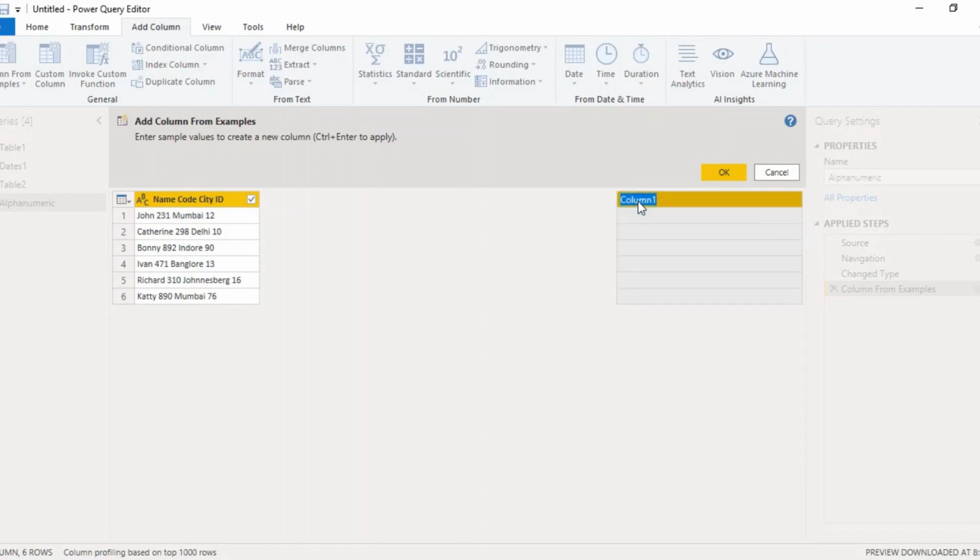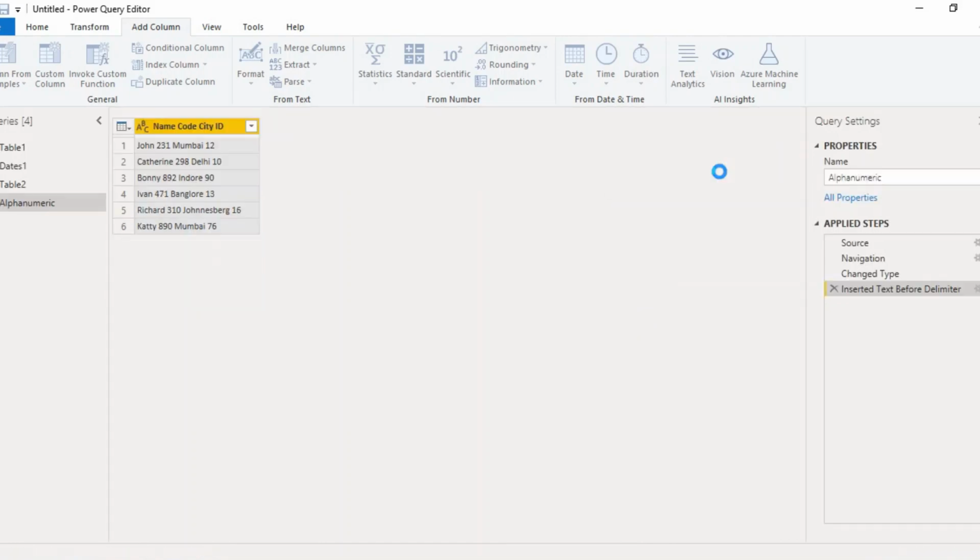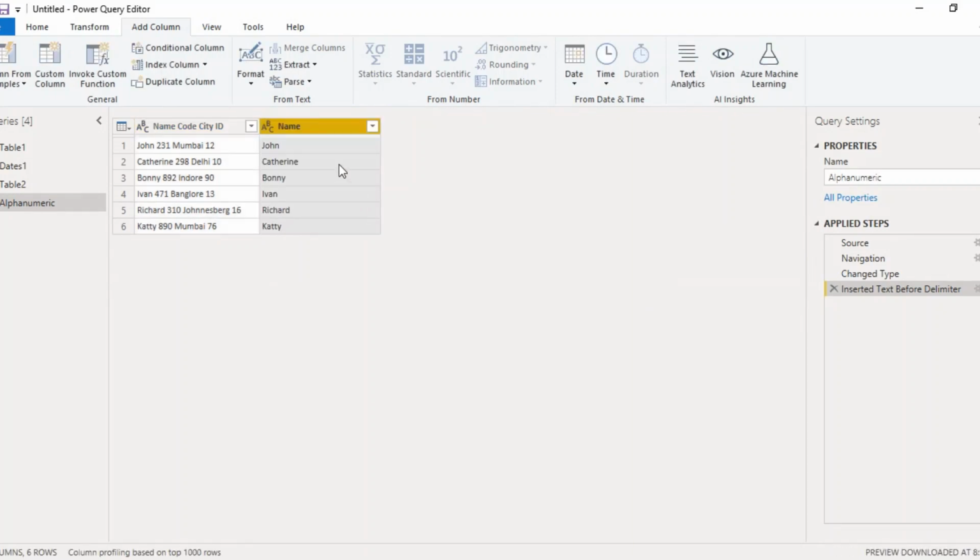So we are going to click create a new column, click on name, and we can simply write the name of the person like John, and press enter. You can see it has already automatically taken all the names, and you can just click on OK. After a few seconds, you can see we have got a column with just the name of the person.